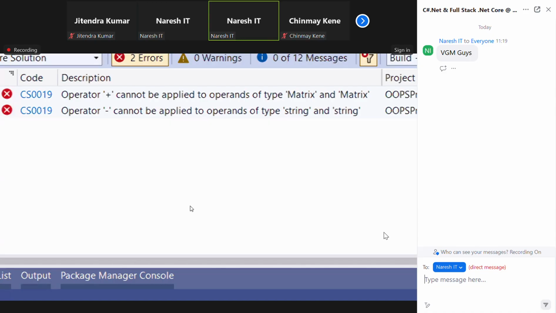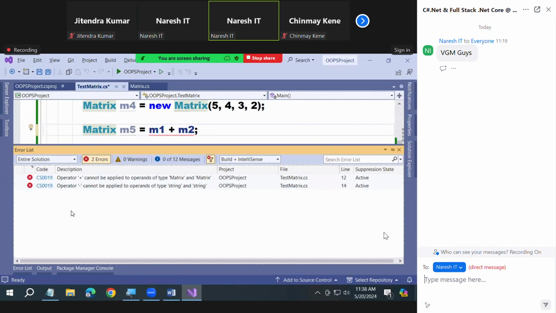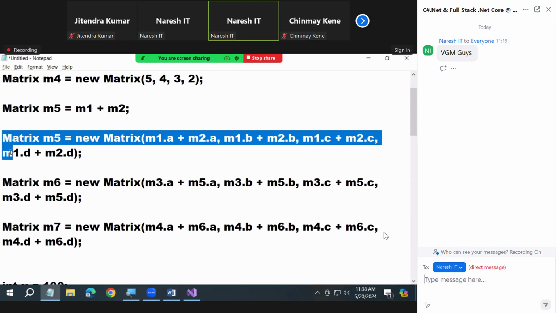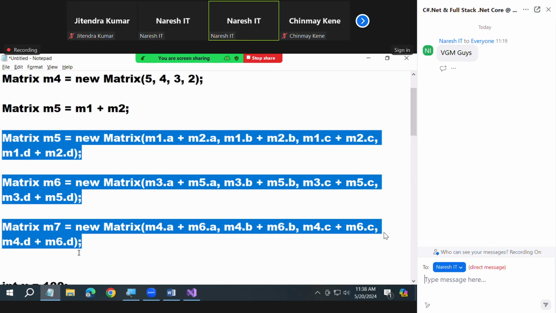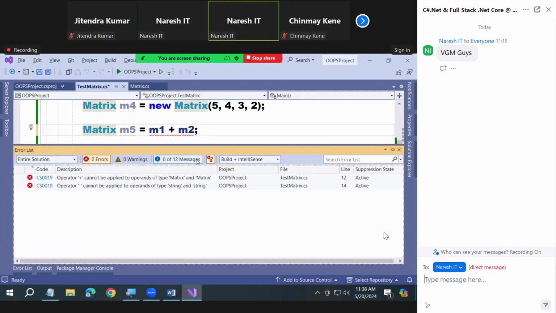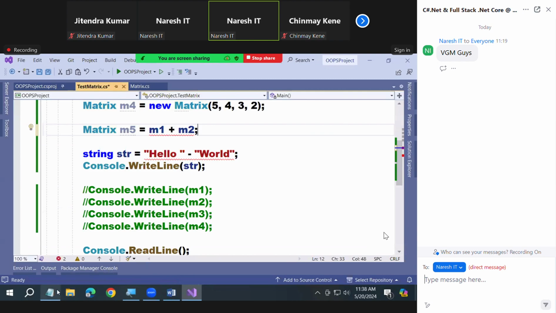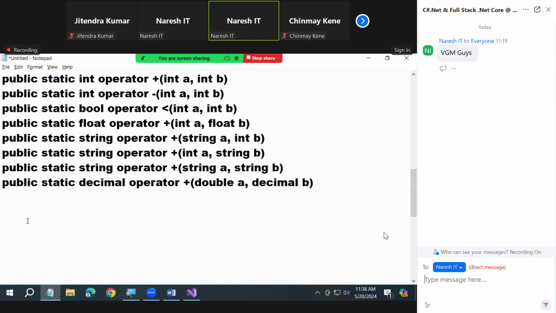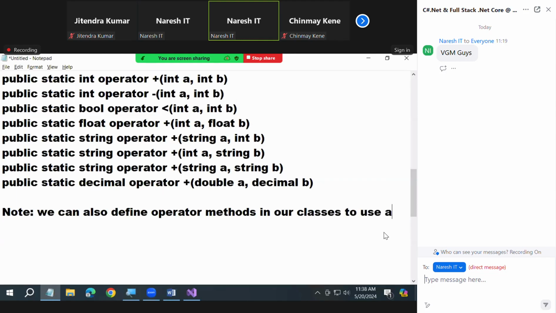But imagine yourself here, if I can use it, the work becomes easier without writing this logic. Agree? Yes or not? Okay. So if I can use it, the work becomes easier for me. Then I'll tell you a small option. We can also define operator methods in our classes to use an operator between new operand types.